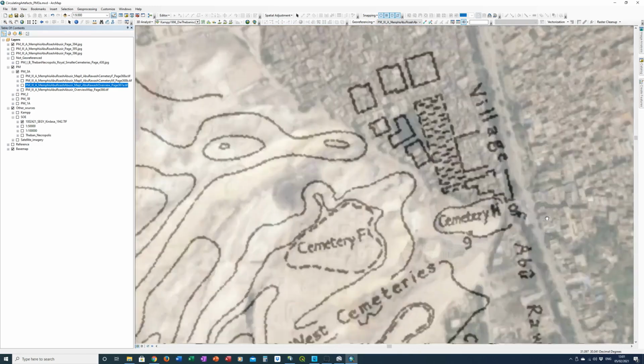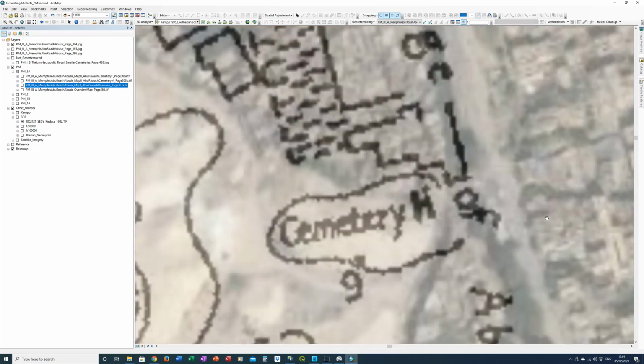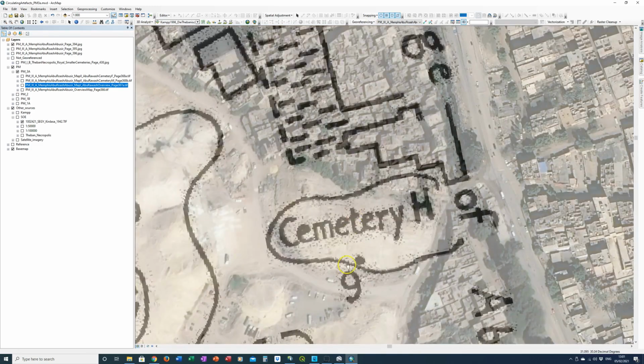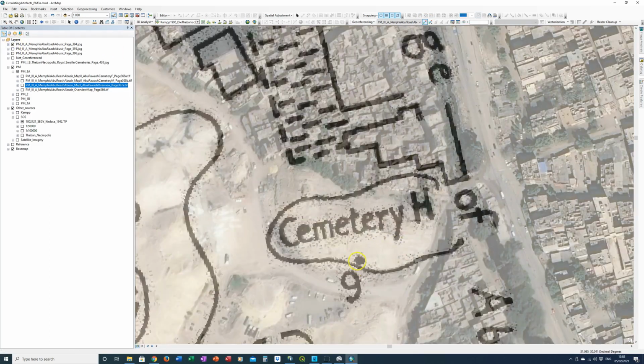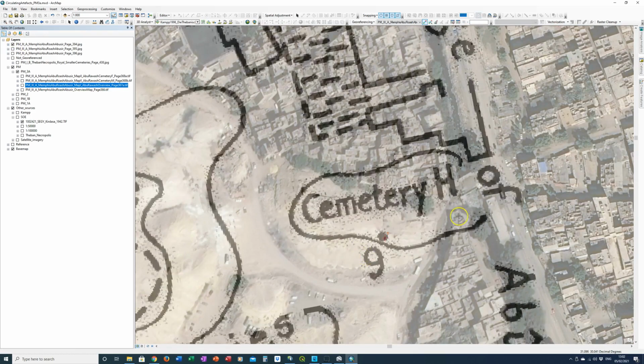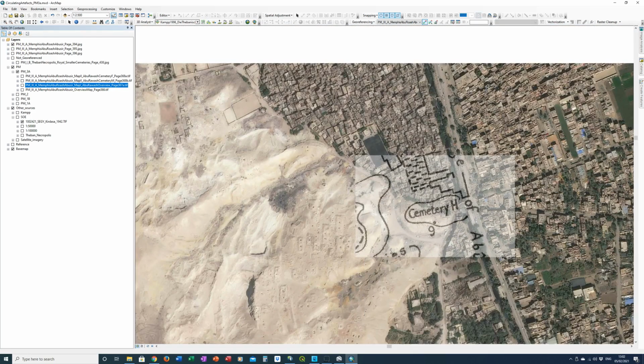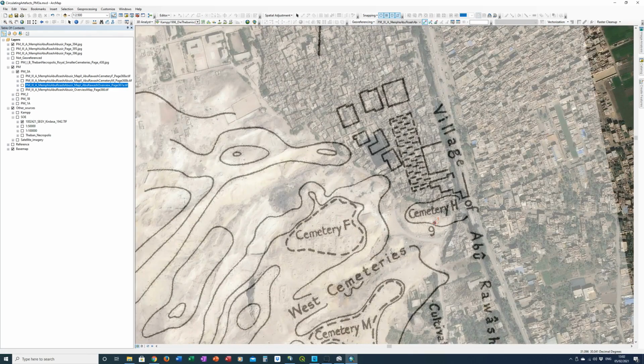So if we go down over here, we've got cemetery H, and tomb 9 is clearly a tomb there. Now, I don't know about you, but I think tomb 9 is probably that there. So if I put that there, it's looking quite good, isn't it?